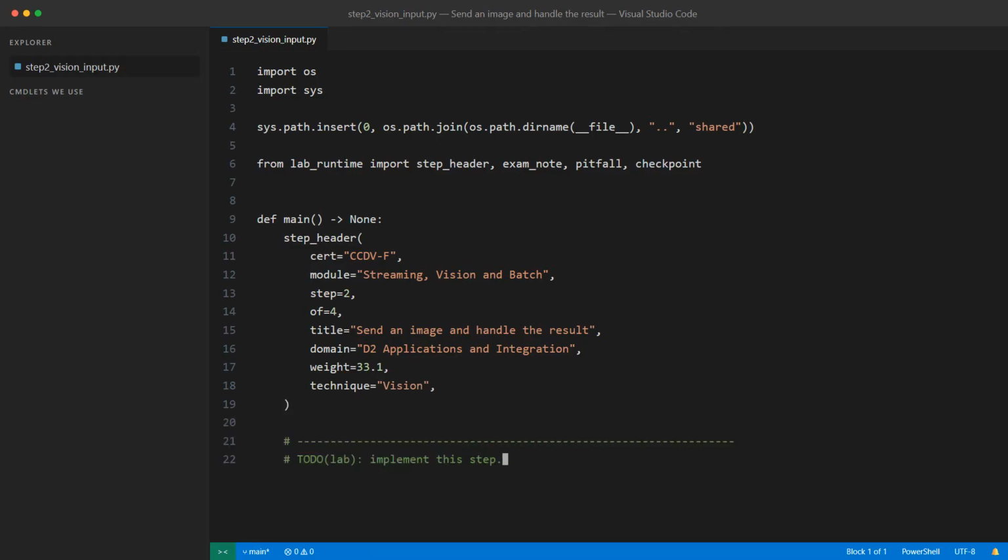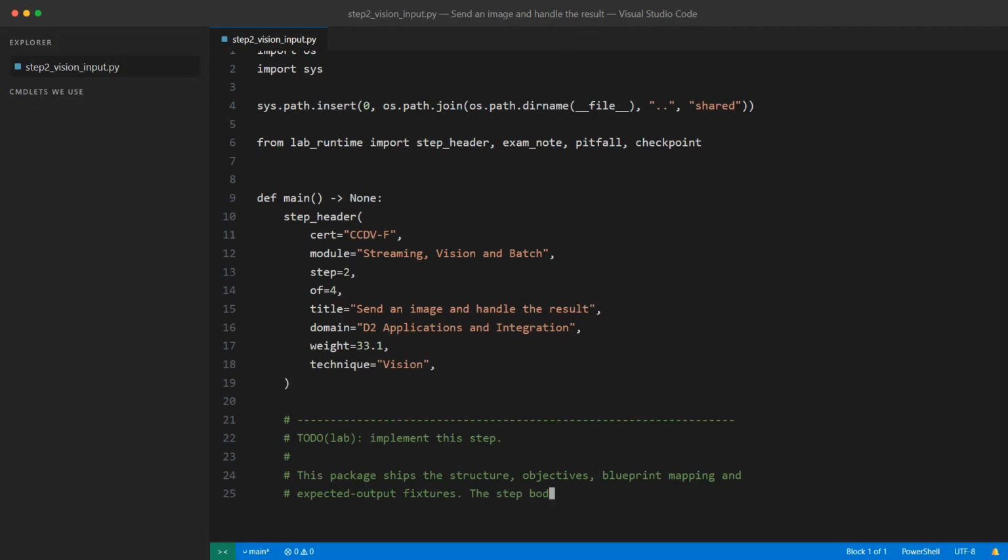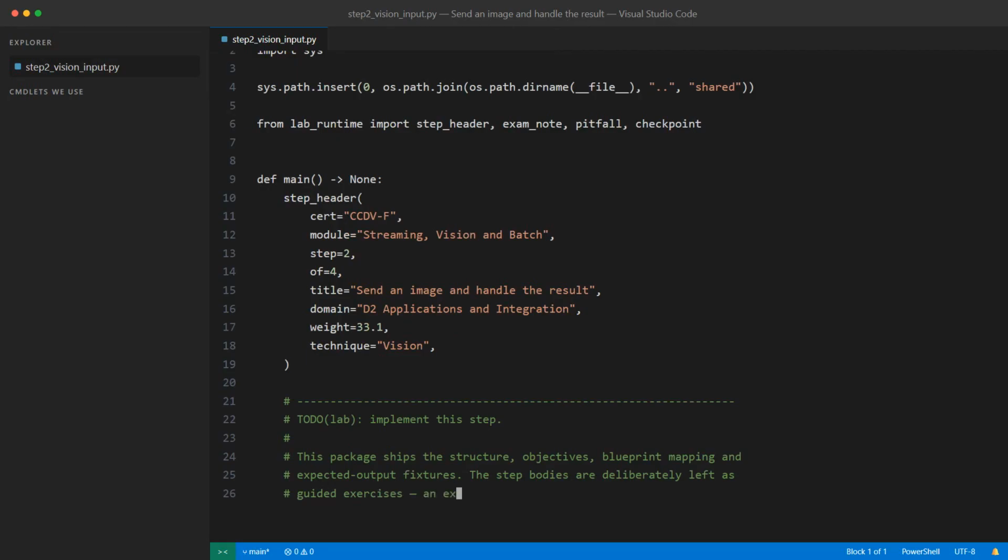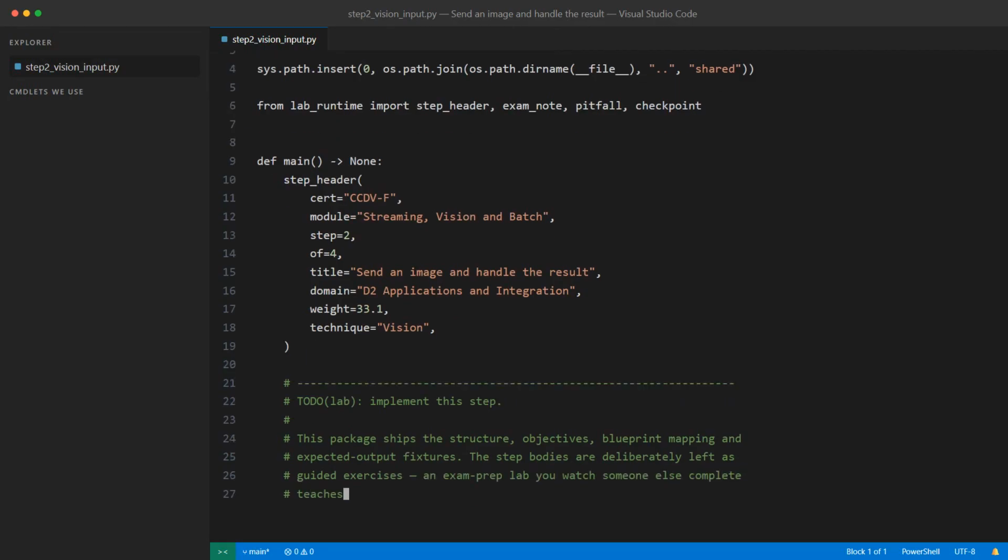The real work, encoding the image, building the message with the image block first, and calling the messages API, is the part you implement inside the to-do block, guided by objectives.md.